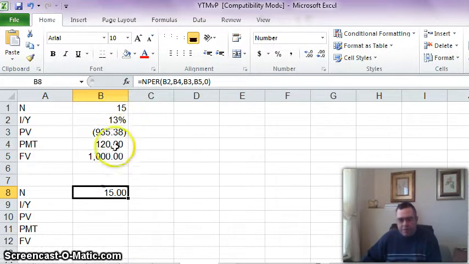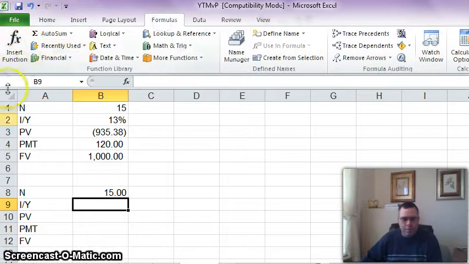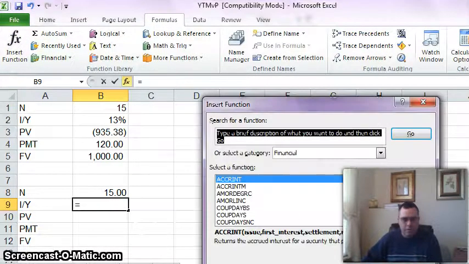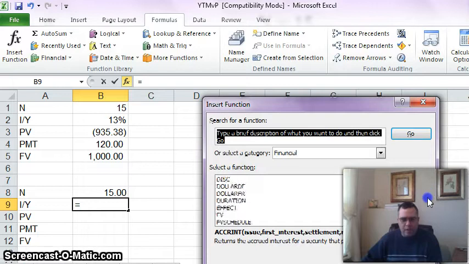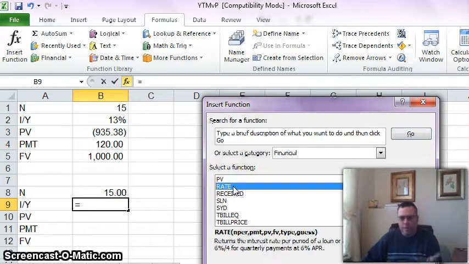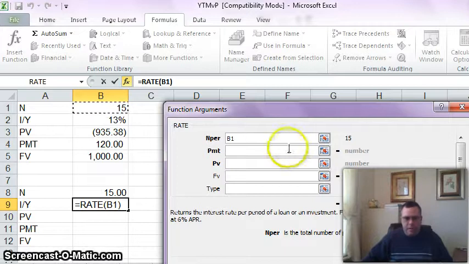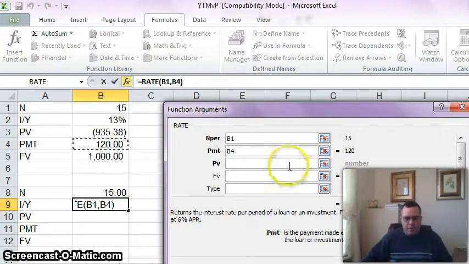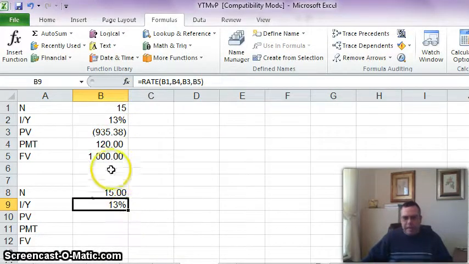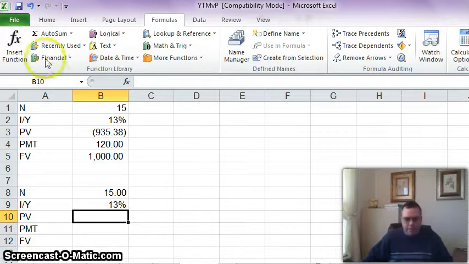What if I knew everything but I/Y and wanted to solve for it? Again, I'm going to go up, click Formulas, and insert a function. This one is called RATE, so I'm going to scroll down until I get to the formula called RATE. Click OK for that. It has all our same inputs. NPER, the number of payments, is 15. Payment is 120, present value is that, future value is that, and then click OK down here. 13% matches up.